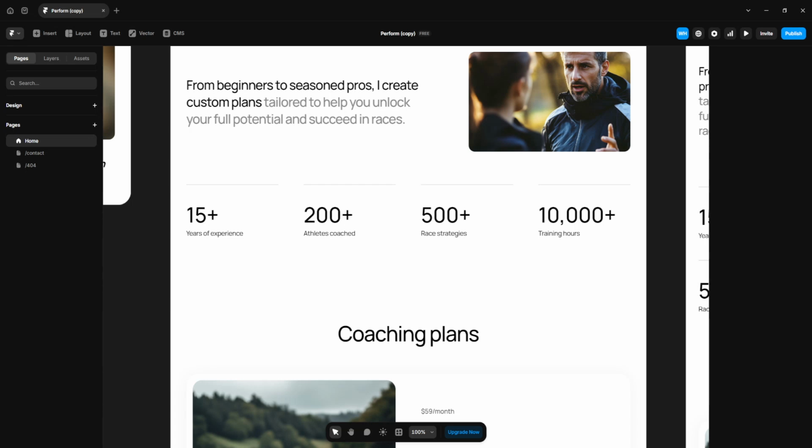Hey guys, welcome back. So in this video I'm going to show you how you can add a logo slider in Framer. So let's get straight into it. Now the ticker is ideal for a seen on or trusted by section where you want logos to scroll continuously.